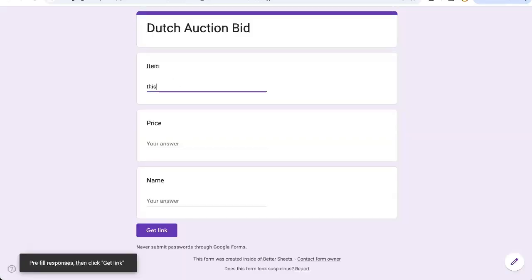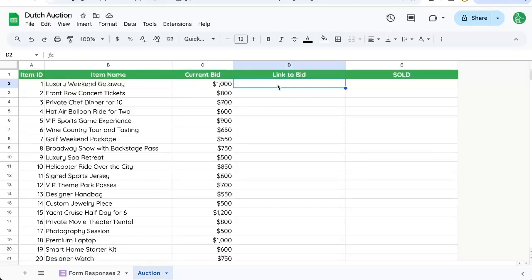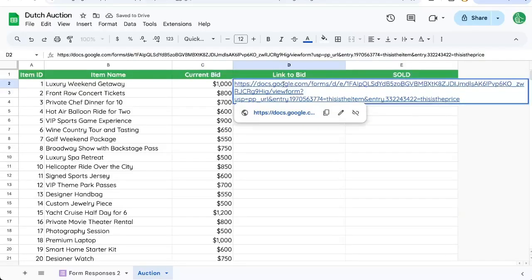And this is the item. This is the price. Get link. And now we're going to copy this link, and we're going to put it right here on link to bid. That is the link we need, but we need to edit this a little bit.